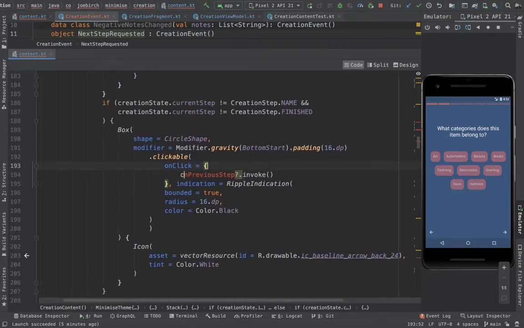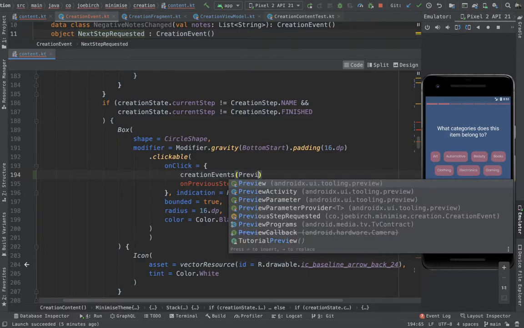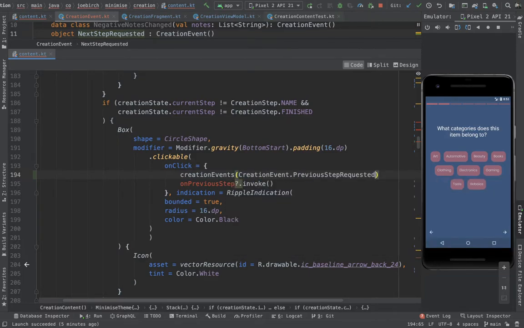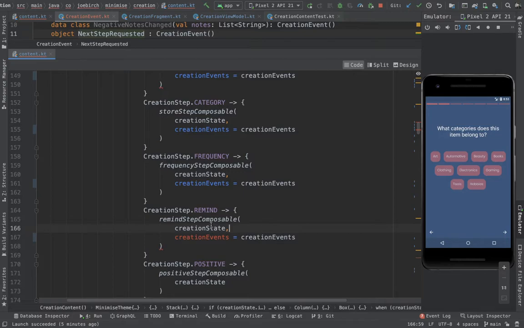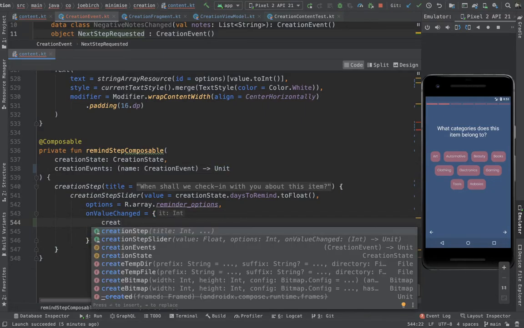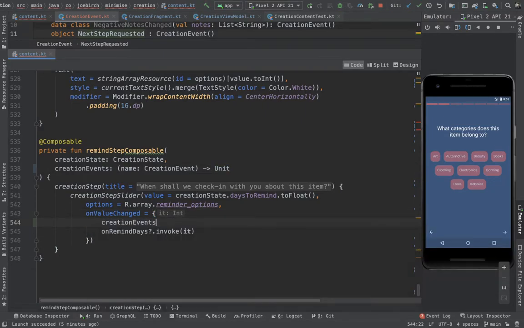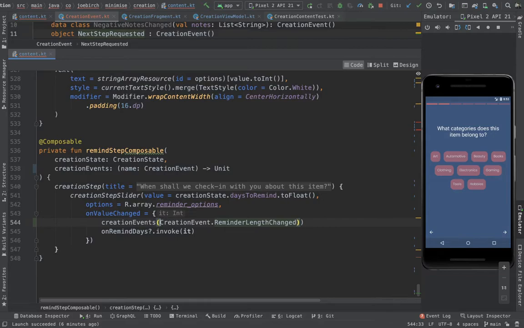We can do the same again here. Creation events. Previous step requested. What's complaining? Oh yeah, the remind set composable doesn't have the remind days function anymore. Instead we need to say creation events. I can't remember. Remind length changed. Got extra parentheses there.